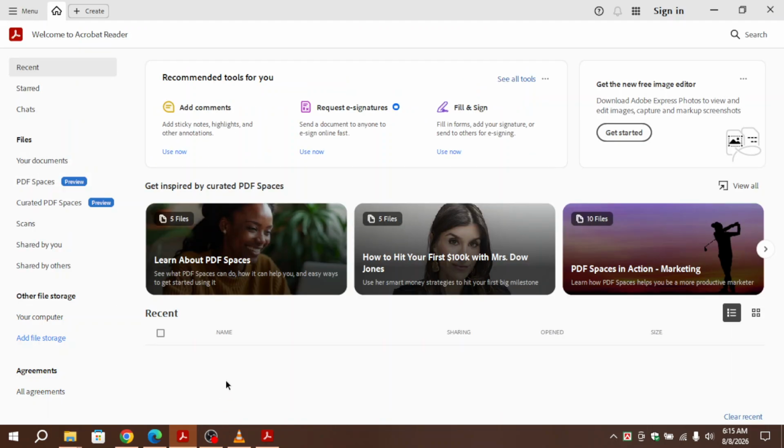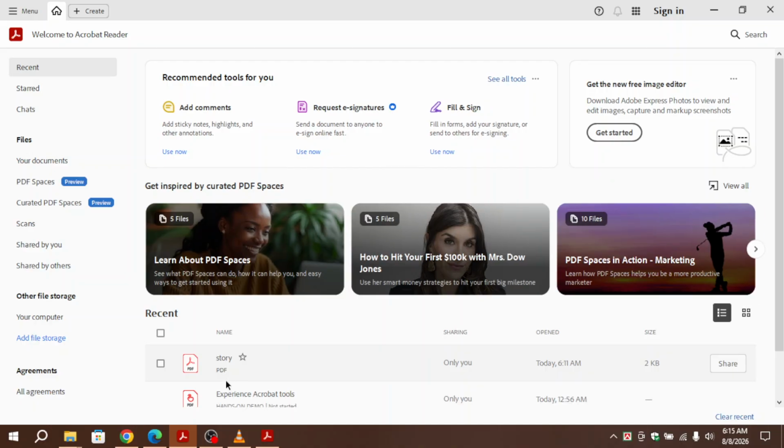Now open Adobe Acrobat Reader from your desktop shortcut or the Start menu. On the first launch, you may see a welcome screen or a sign-in option. Signing in is optional for basic PDF viewing.